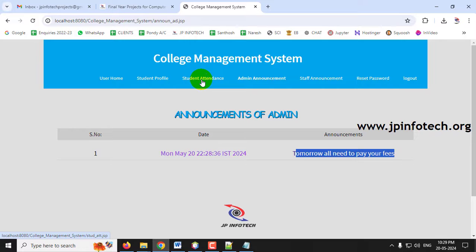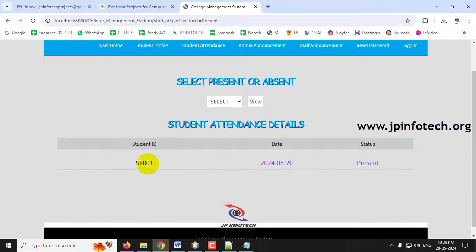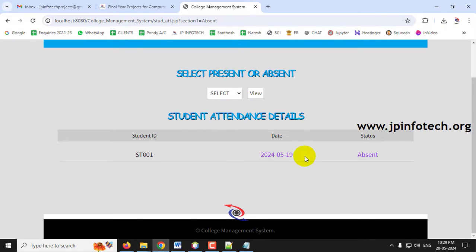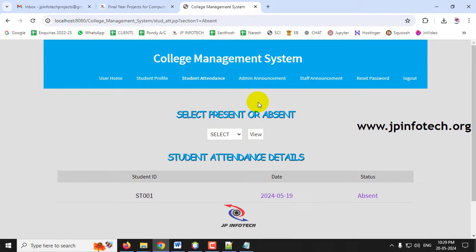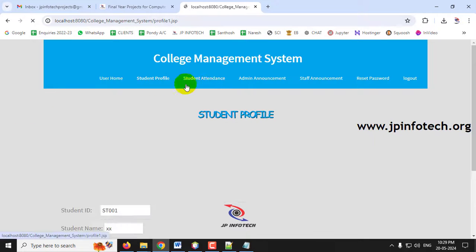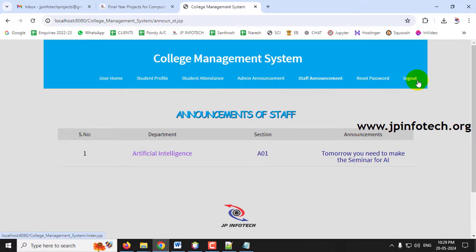So now here you can see the student attendance. In student attendance, the student can see the present days and absent days. So let me select present and click view. So you can see the present days, 2024 is present, and if you select absent days, you can see when he is absent. So in this way the attendance can be viewed by the student. So in the student part we have completed everything. We have seen the student profile, student attendance, admin announcement, staff announcement, reset password, logout.